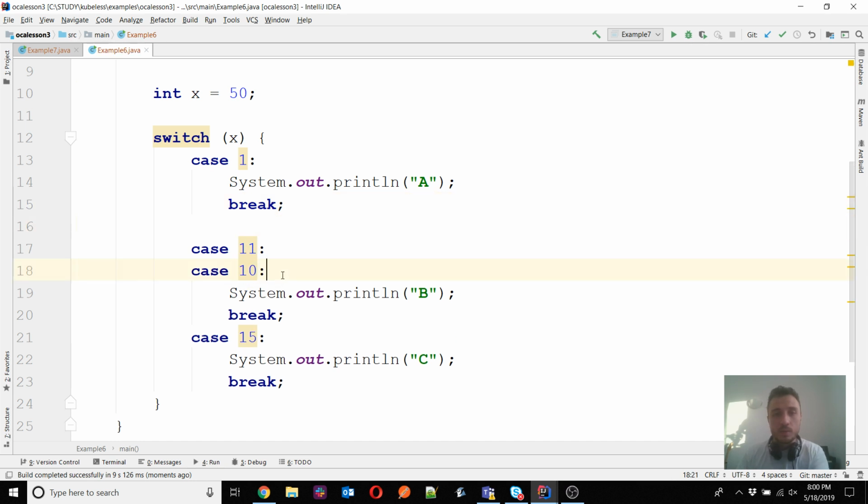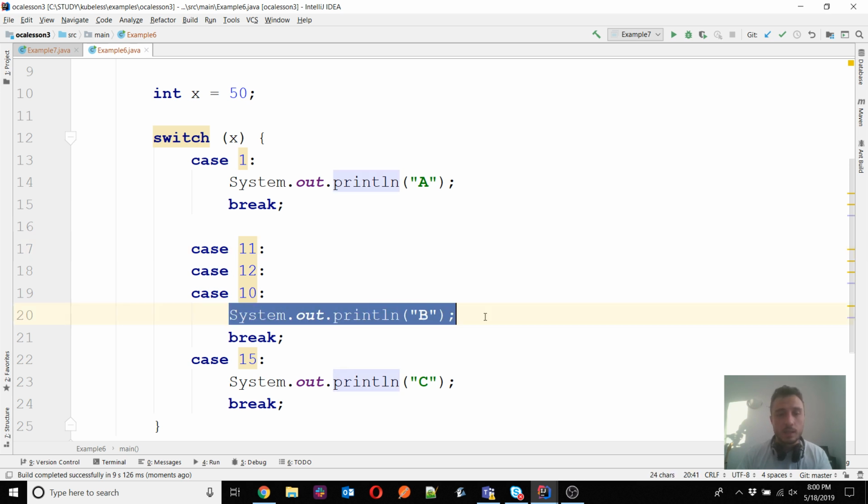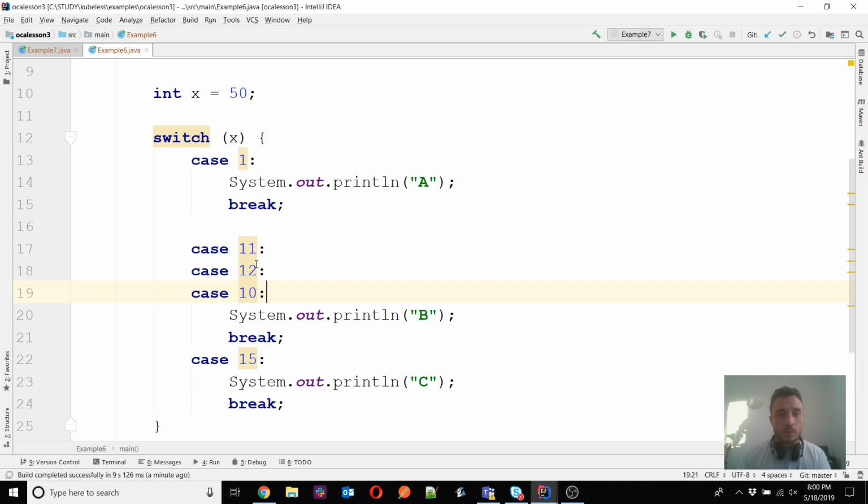In the normal switch, if you want to have multiple values, you actually have to specify multiple cases one after the other. So if you want to have 3 values, let's say 11, 12 and 10, then you have to say case 11, case 12, case 10, and then what you want to happen for all 3. And you see that the syntax is a lot more verbose to write like this. So now this means that for 11, 12 and 10, this is what will happen.